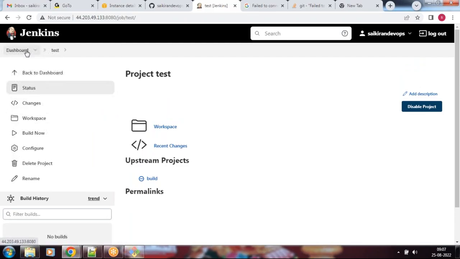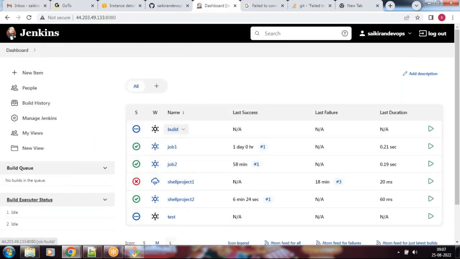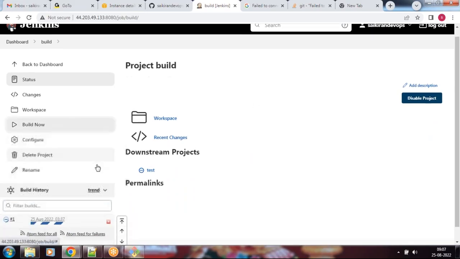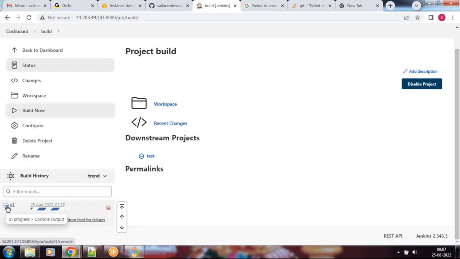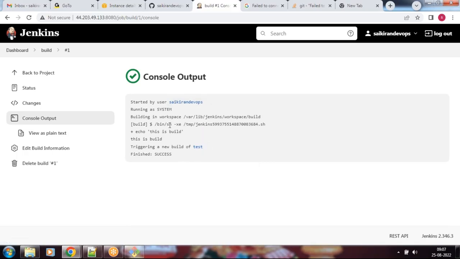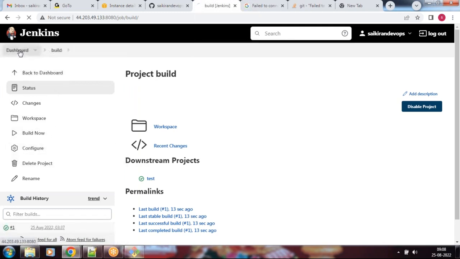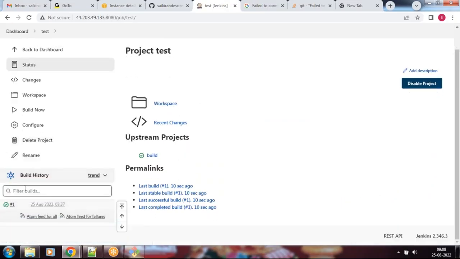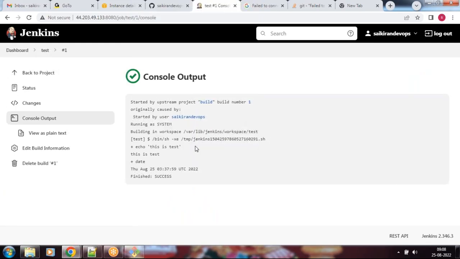Now let's go to dashboard again, and this build, right now I am initiating this build. Let's see what happens. This build is successful. Let's go to project and dashboard. If we check test, see, we did not start the build, but it is automatically started because we enabled that option in the test.